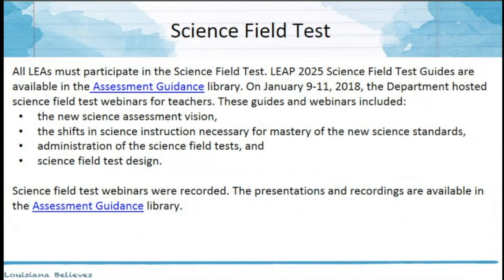For the science field test, just a couple reminders. You must participate in the science field test. Field test guides are available in the assessment guidance library. Last week, there were science field test webinars for teachers that reviewed the new science assessment vision, the shifts in science instruction, the administration of the field test, and the field test design. They were also recorded, and the presentations were also posted in the assessment guidance library.